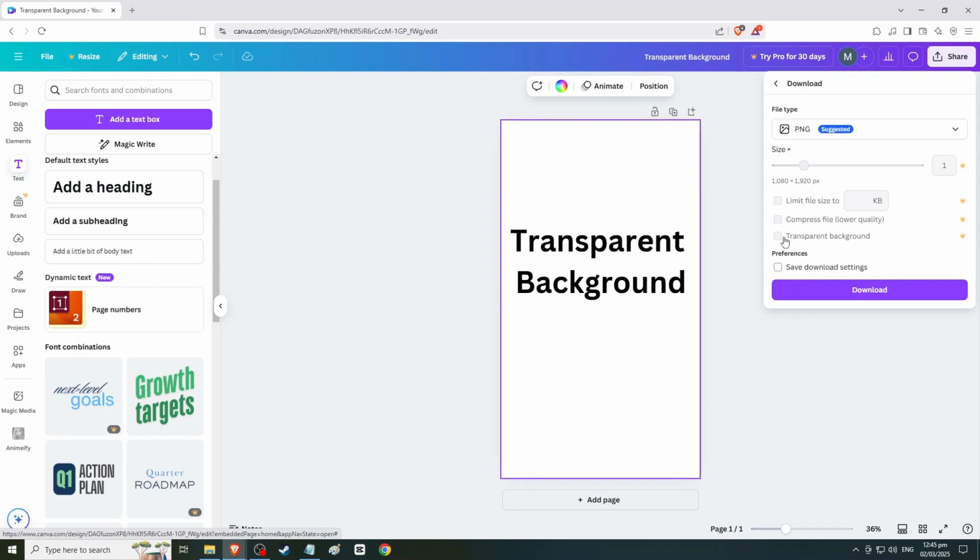You have now successfully created and exported the design with a transparent background in Canva. This skill is invaluable for various design projects, allowing for greater flexibility in how you use your graphics. Consider exploring other design features in Canva to enhance your creations further.